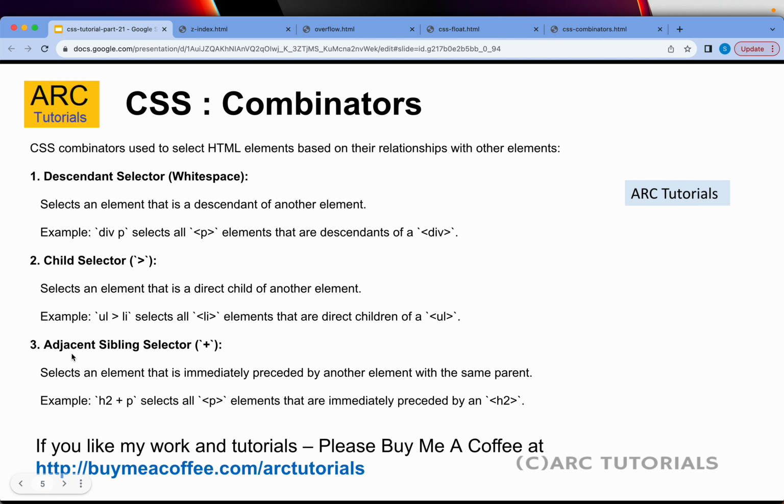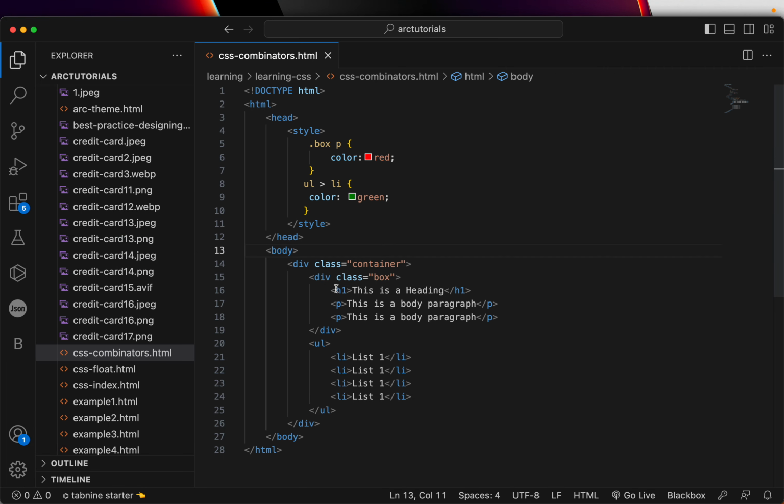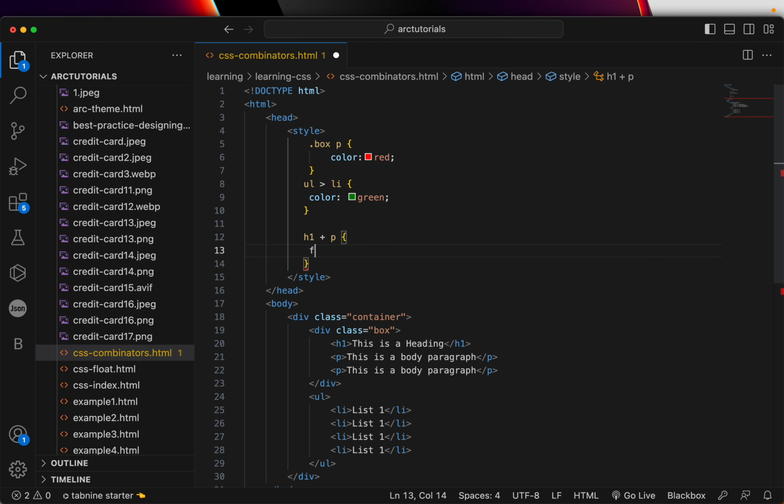Then there is the adjacent sibling selector, which means select an element that is immediately preceded by another element from the same parent. So this works in very interesting ways. In this case, h1 plus p, so you can do something like h1 plus p, you can say font size 24 pixel.